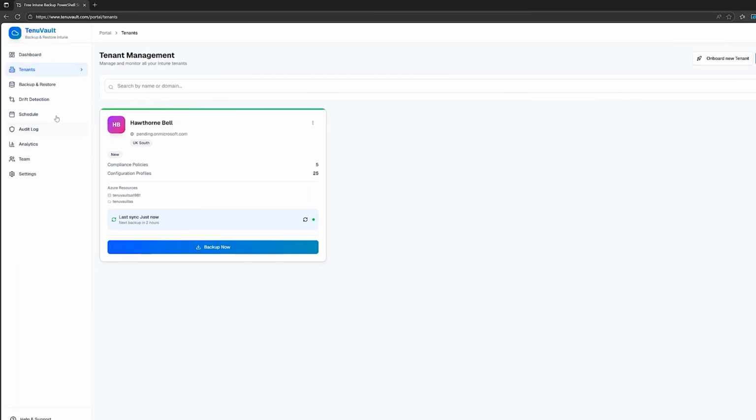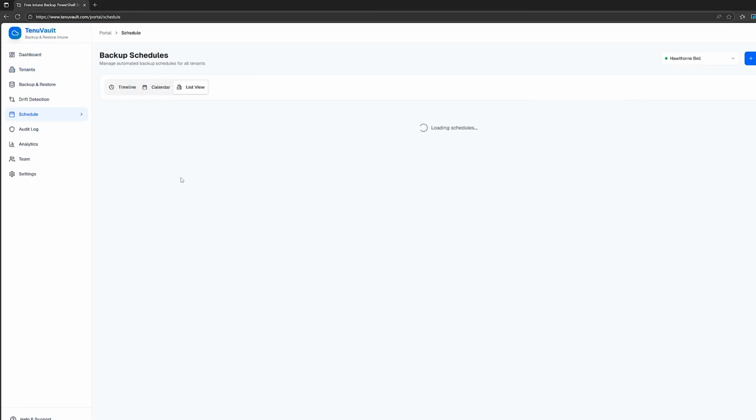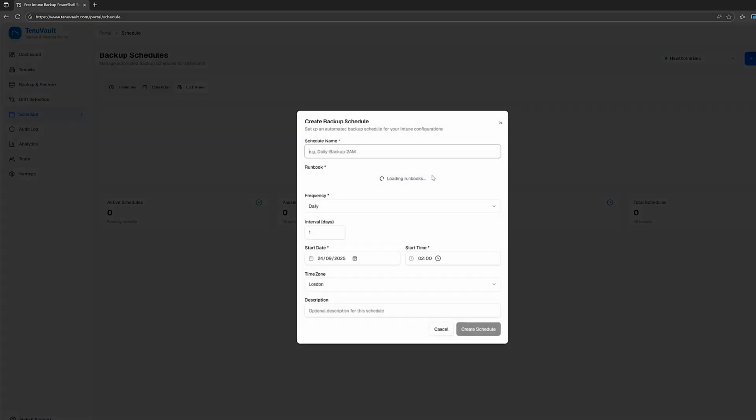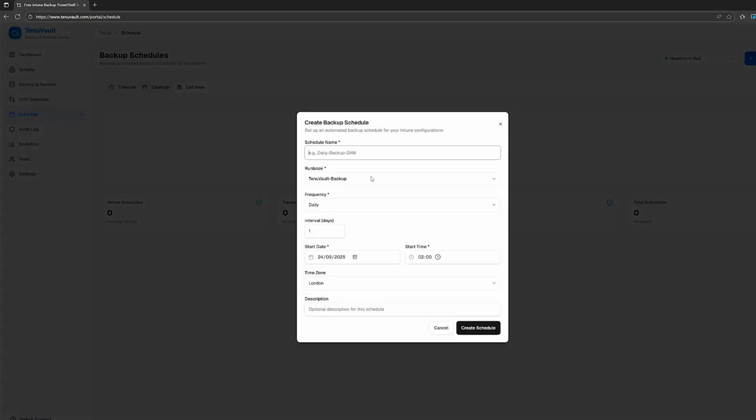So the next thing to show you is the schedule, because you might want to start scheduling your backups. You can see here, look, no schedules are configured. We can click on the drop down here. This is the tenancy we want. So let's create our schedule here. We can give this a name, something like this. This is the runbook in Azure, okay? Daily, interval every day. We can start that whenever we want. So I'll start that tomorrow.